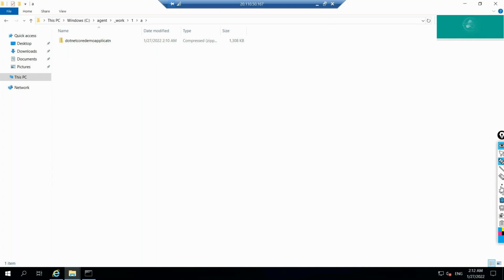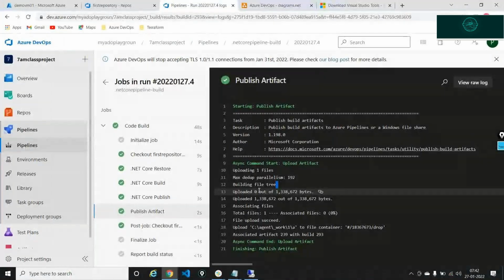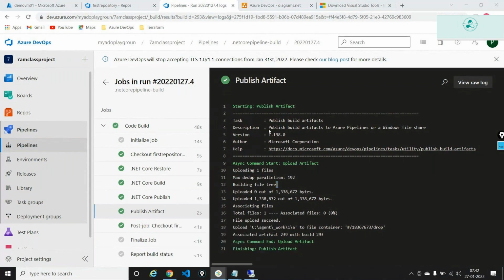And now we are using something called a self-hosted agent on our own. Now, guys, believe me, this is one of the most used features in Azure DevOps. In any organization that you work, this feature will be there. You are going to work with self-hosted agents.